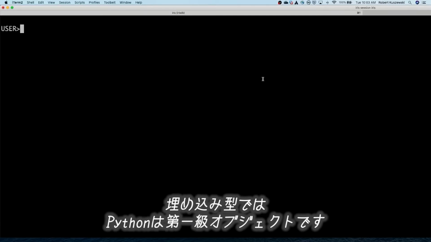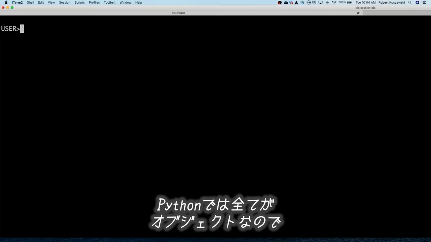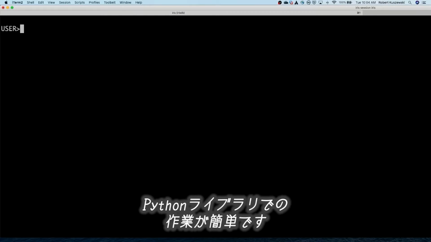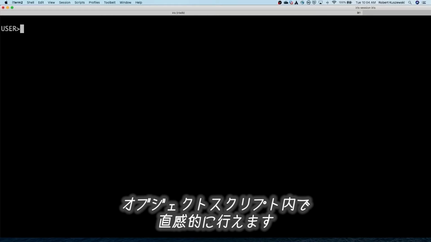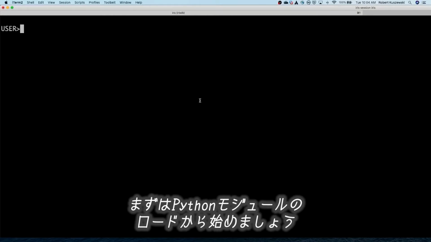With Embedded Python, Python objects are first-class citizens. I'll be showing this throughout the demo. In fact, in Python, everything is an object, which makes it really easy to work with Python objects and Python libraries very naturally, very intuitively from within ObjectScript. So let's start by loading a Python module, shall we?